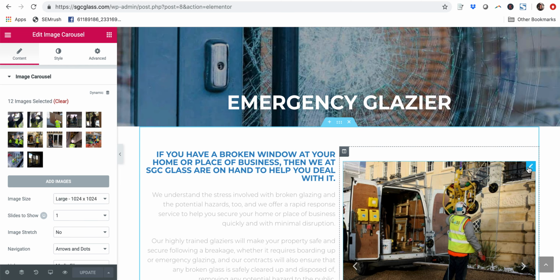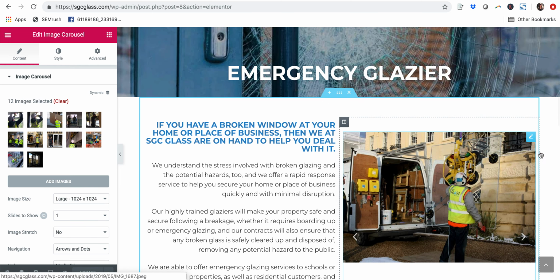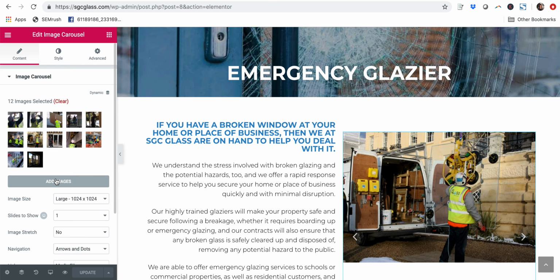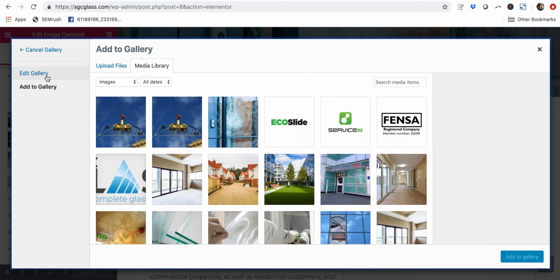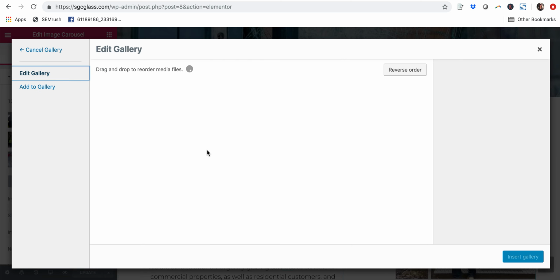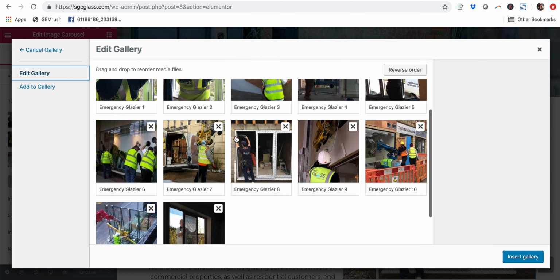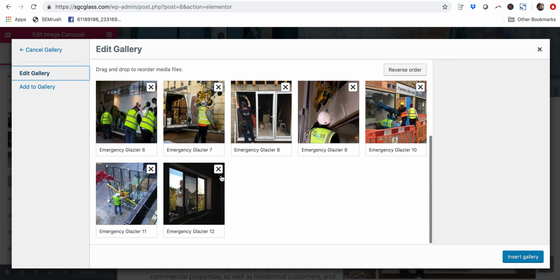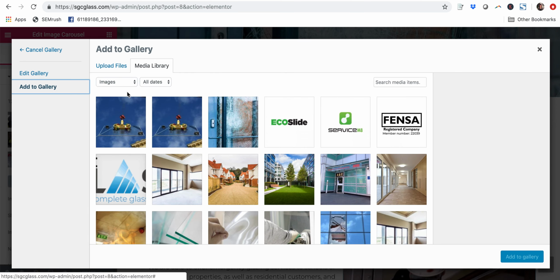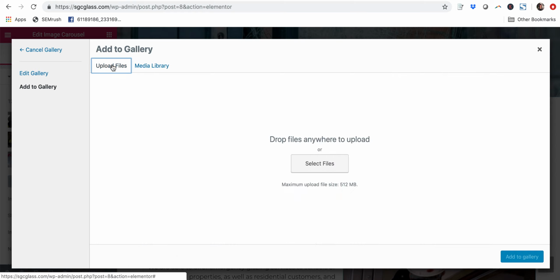And then the image carousel. We will be changing this. If you click on the pencil and then add images, and then you can see edit. If you click on edit gallery, you can see all the files that are in there. So you can change the order of them, you can delete them, or you can add to the gallery and just upload the pictures you want to add.